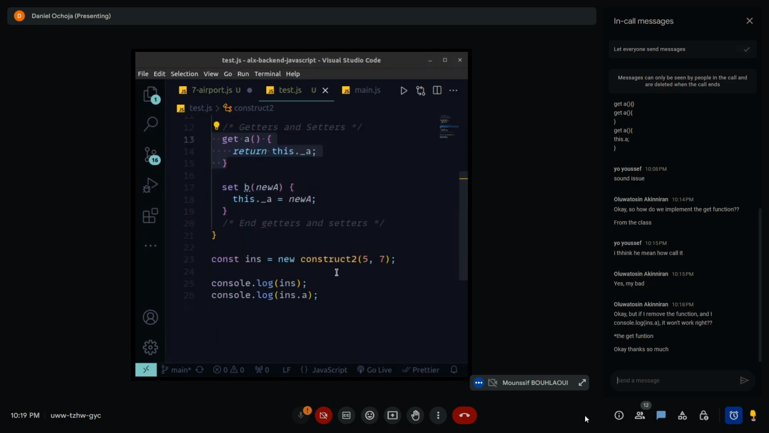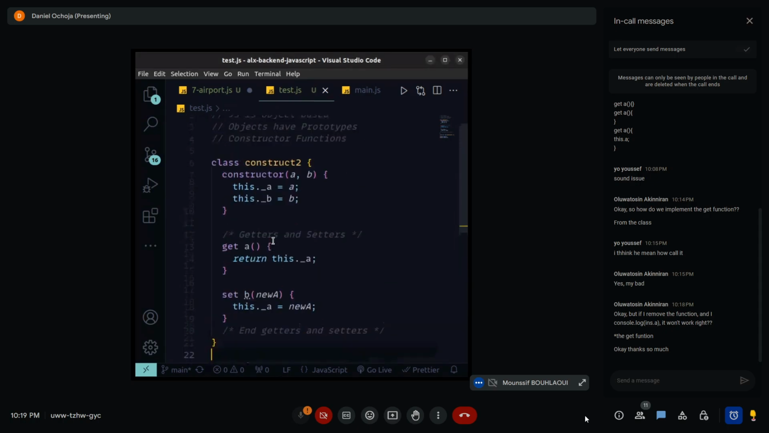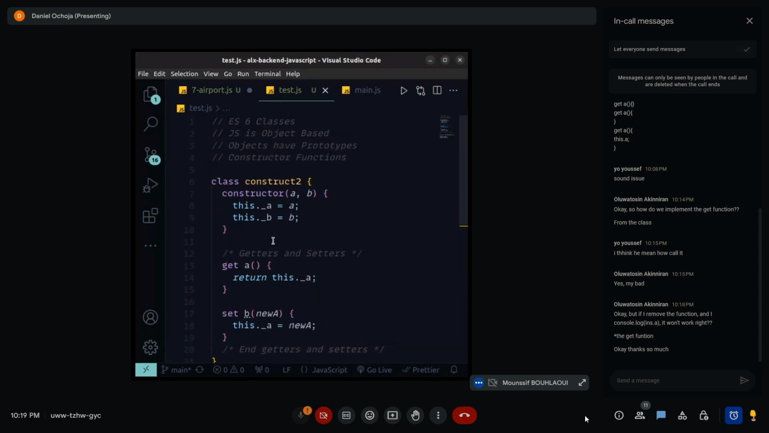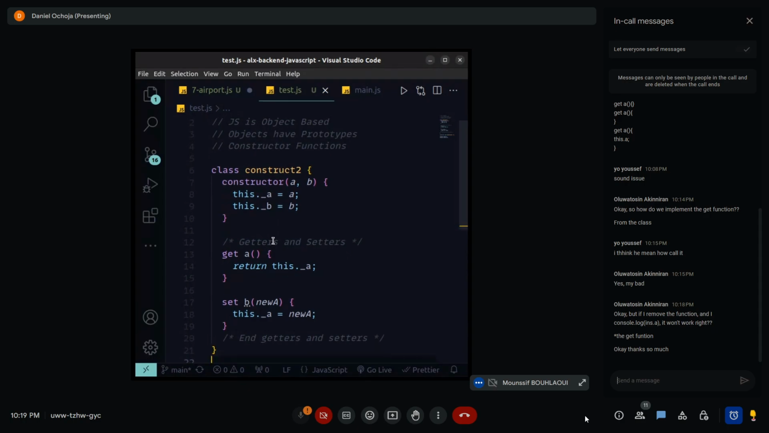Okay, please, I have a question. Yes, sir. My question is, must the getter and setter be implemented under the constructor keyword under the class? Since it is a method, can it be implemented independently?